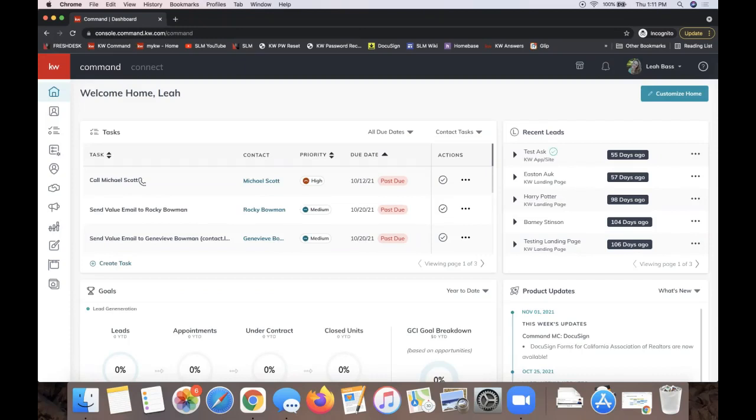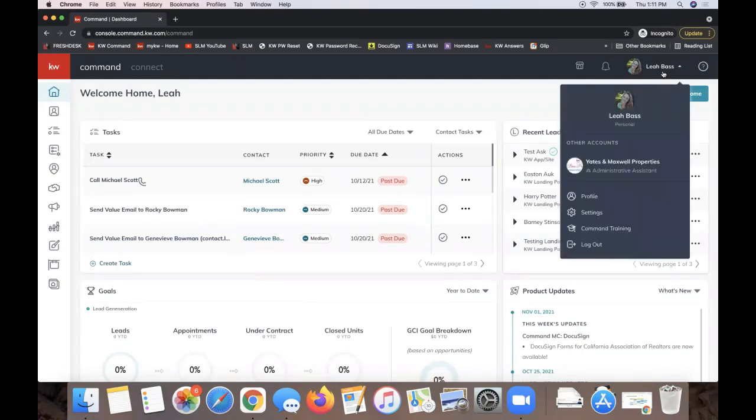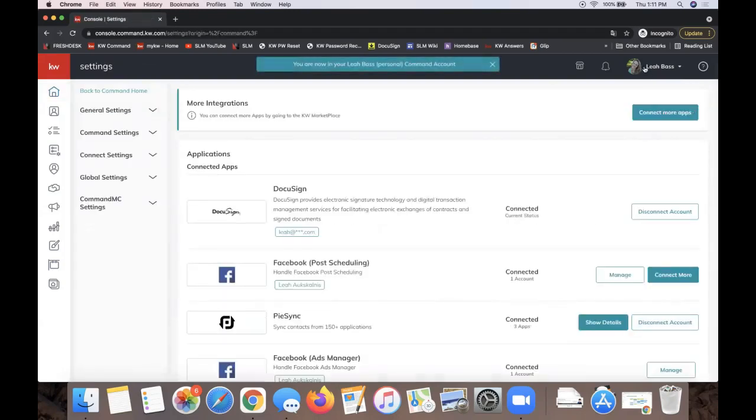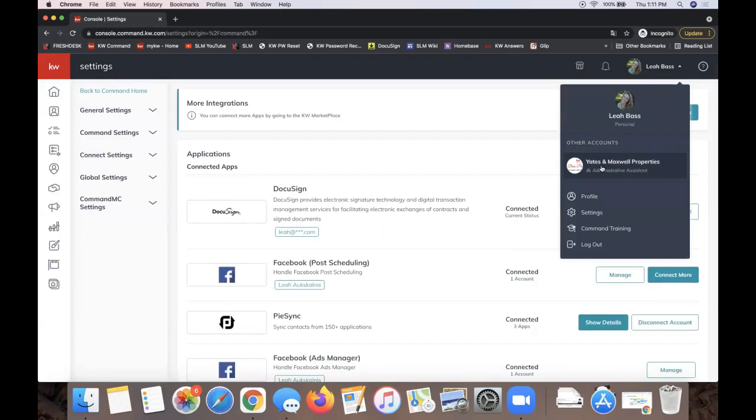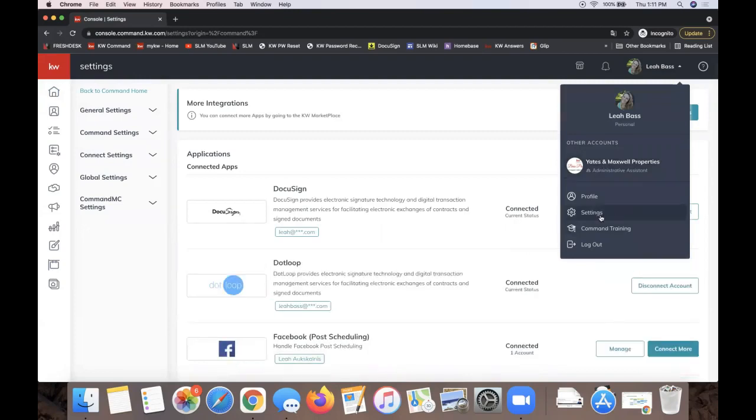To check on that, follow me by clicking on your name on the top right of Command, and then Settings from that dropdown. So your name on the top right of Command, and then Settings right here. That'll take you on over to the current apps that you have connected to Command.